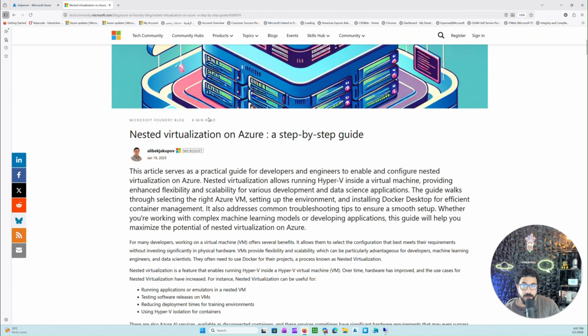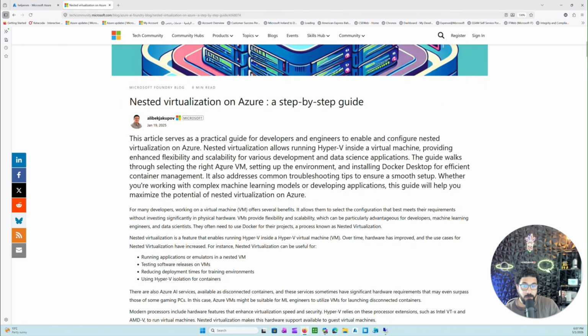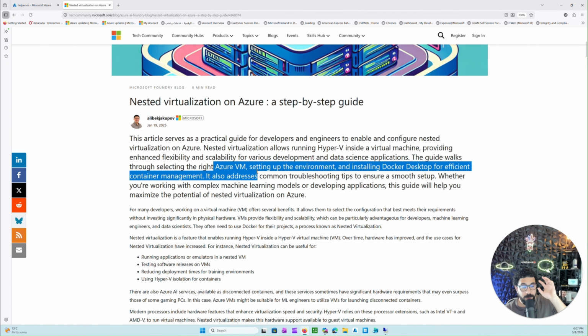Basically, nested virtualization will allow you to create Dockers or containers on top of a VM, or you can create VMs inside a virtual machine or inside Azure VMs. All of this allows you to do that. So you can create an Azure VM, and then from that VM you can install the Hyper-V role.